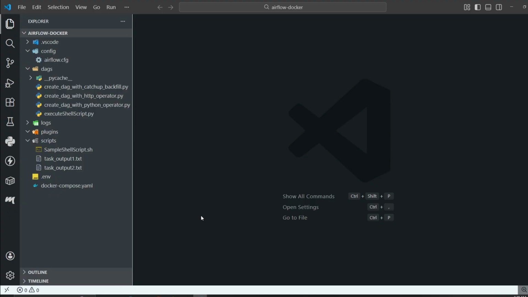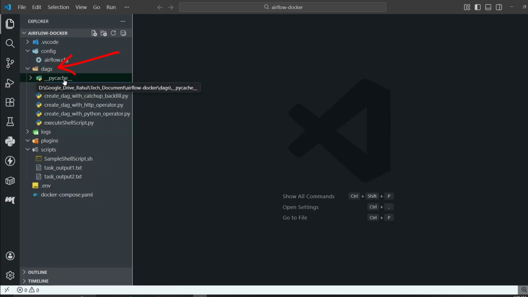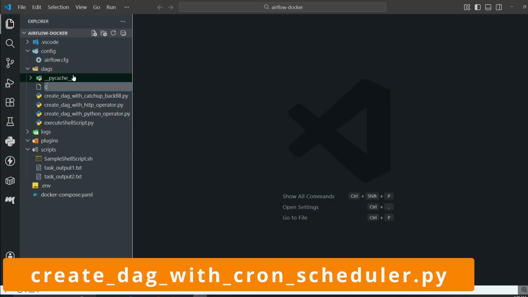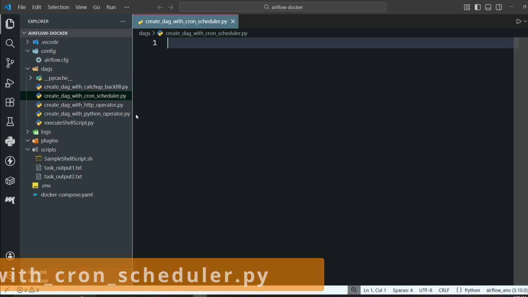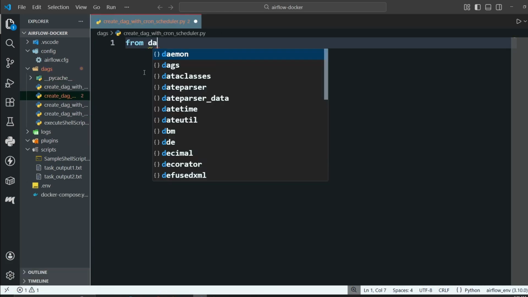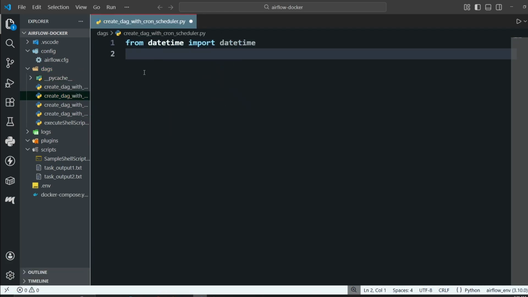So this is my Docker setup for Airflow. Go to the DAGs folder inside your Airflow project and create a file with the name as create_DAG_with_cronscheduler.py. Let me import DAG, task and datetime.